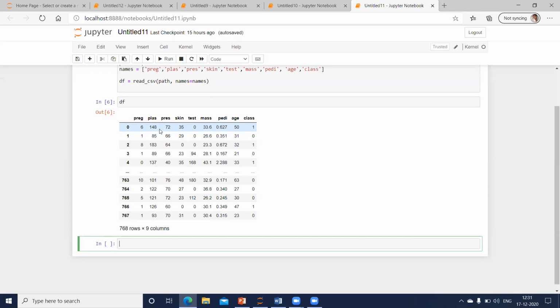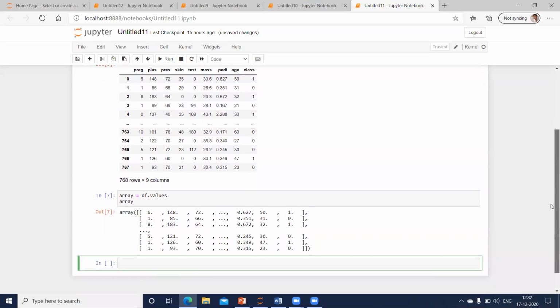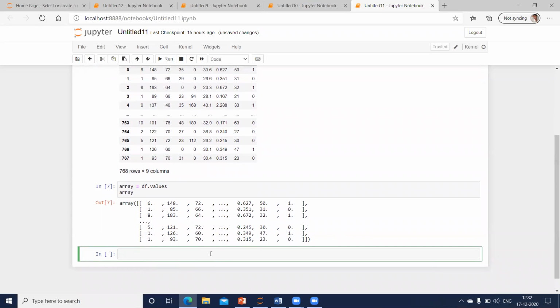So first of all, I need to convert this data frame into an array. So I'll write array equal to df dot values. Okay, and I can display the array for you. Let us display it. Here you can see now it has been converted into an array. Now I want to convert these values to between a range of 0 and 1.